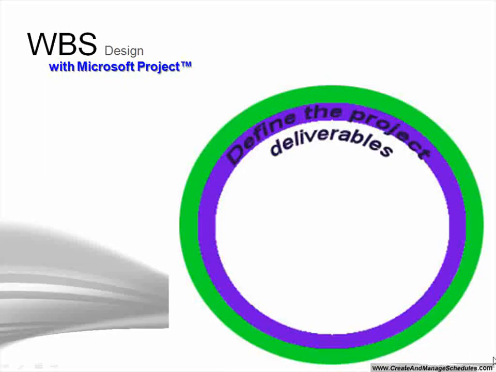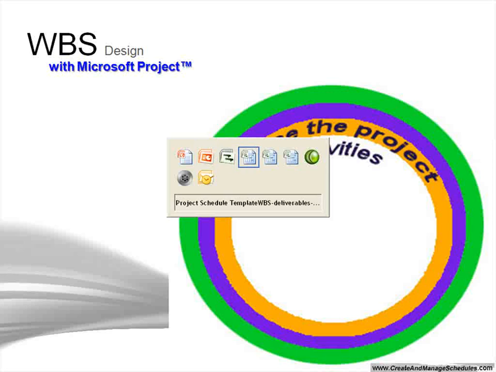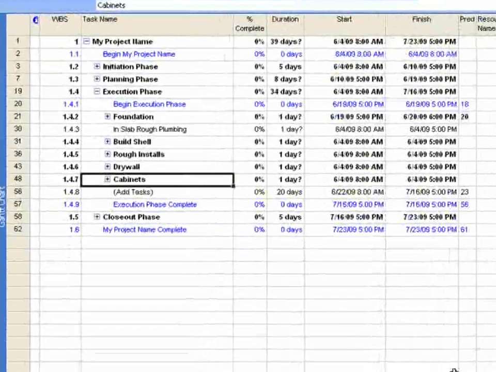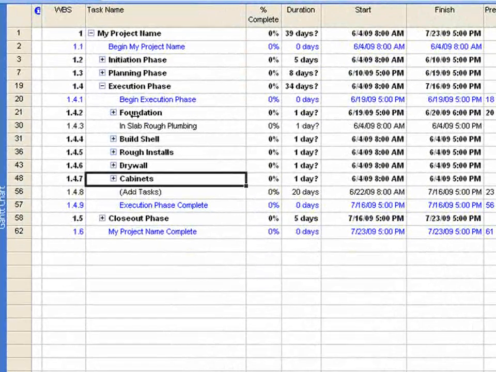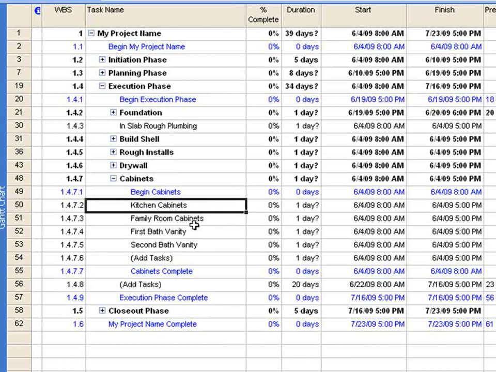So after adding the deliverables, then you add the activities of the project. And going back to our schedule, using the execution phase, the deliverables. Let's say let's use cabinets as a deliverable. The activities of delivering the cabinets include creating the kitchen cabinets, family room cabinets, first bathroom vanity cabinets, second bathroom vanity cabinets.